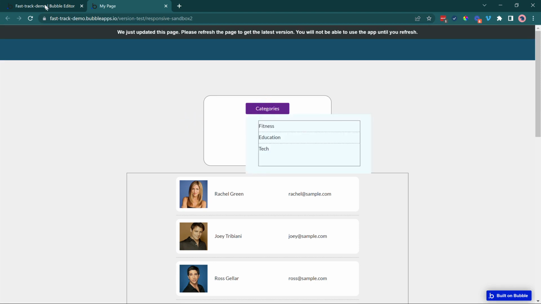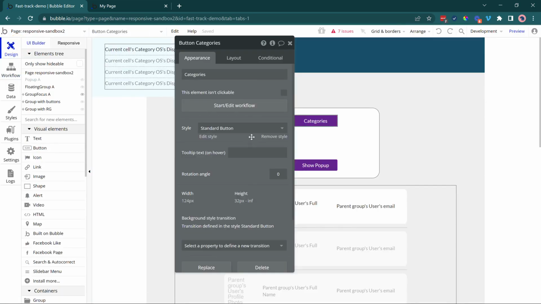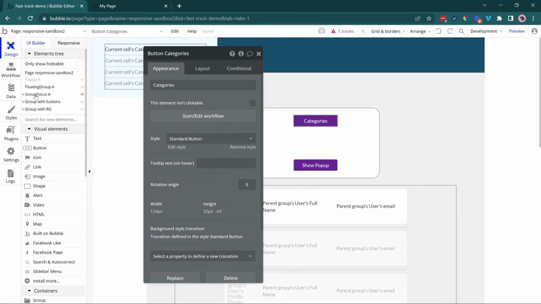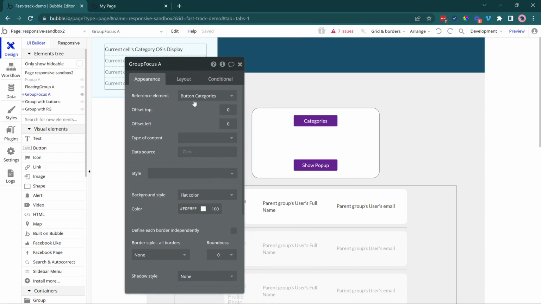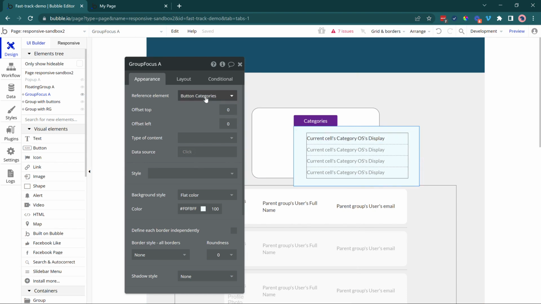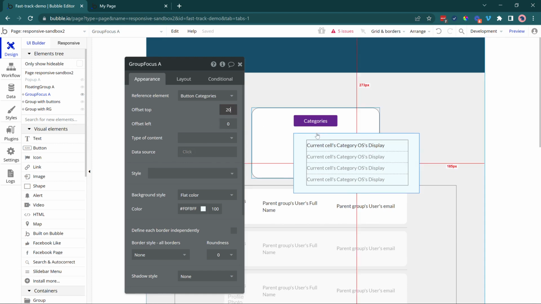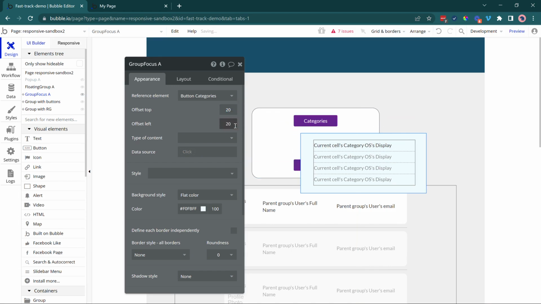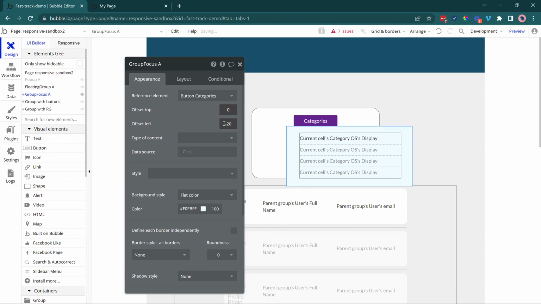Just like a pop-up. The difference between the pop-up is that the group focus is kind of linked to another element. Okay, so if we go to this group focus here, we can see that it's linked to button categories. Let me actually switch it out because Bubble's not displaying it that way. Let me switch it to go link to the repeating group. Now let me bring it back to the categories. There we go. Okay, so it has a reference element, and I can offset that reference by changing my pixel count here. So if I say maybe 20 pixels offset from the top, it moves it down a little bit. If I don't want it fully touching that categories button, I can also offset left or right. We can do negative numbers here to move in the other direction, right? So I'm going to leave it back to 0.